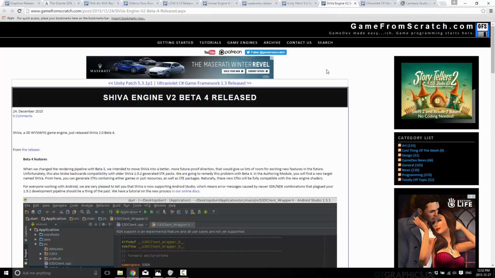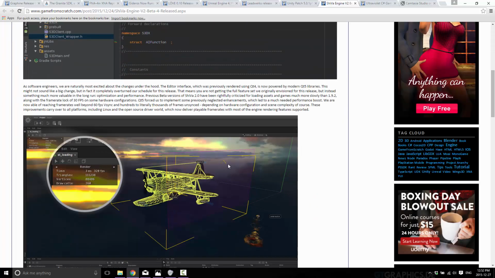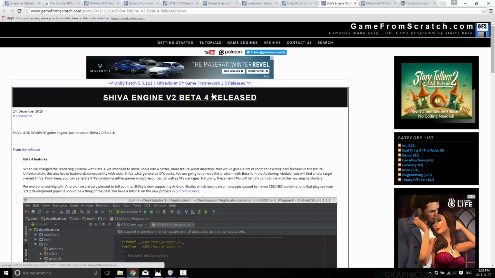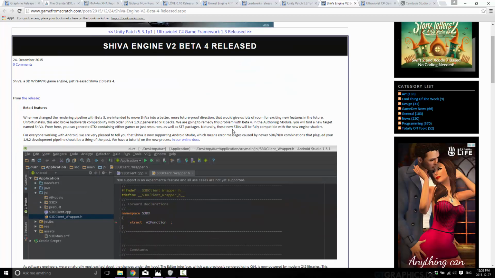Next up, we've got the Shiva Engine. The Shiva Engine kind of disappeared for the longest time, and I believe they were porting to Qt5, and I think they ran into some trouble doing it. So it took some time to get here, but they have now just done a new release, another beta. So we're at beta 4 of version 2. They're moving towards version 2, and this is the 4th beta release. It's getting closer and closer.